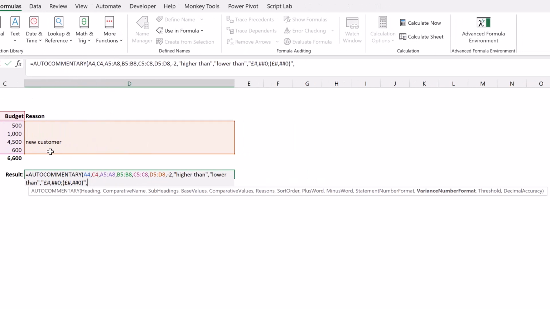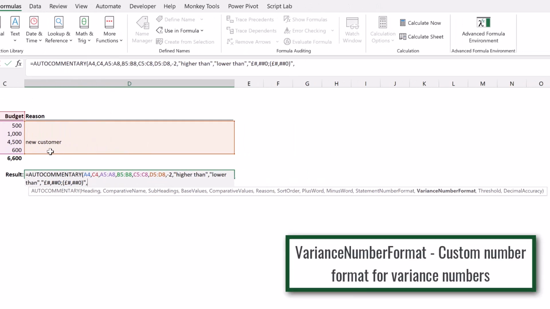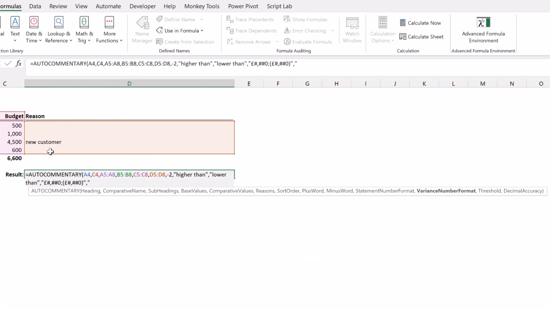The next argument is the variance number format. So how do we want to format the numbers inside our variance commentary? So for this, I want to show positive variances with a plus symbol in front.